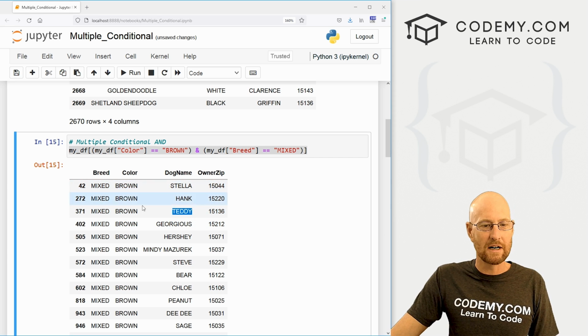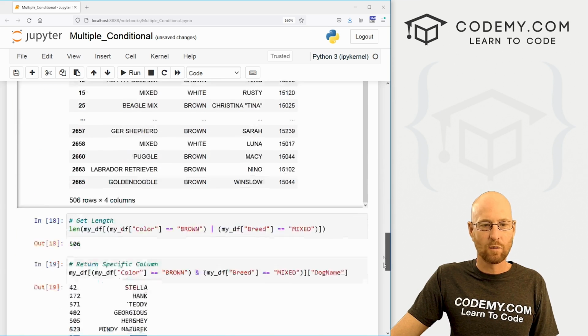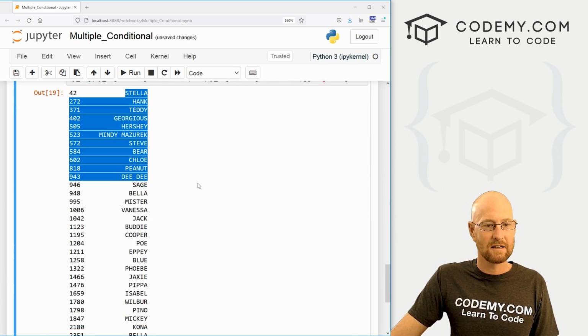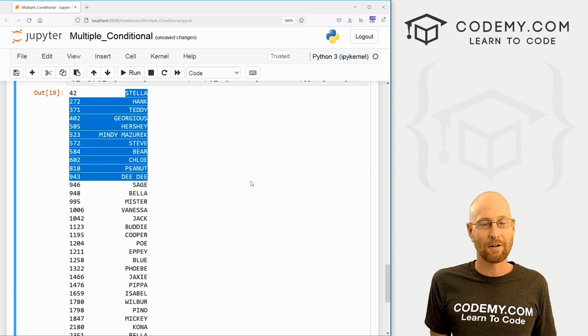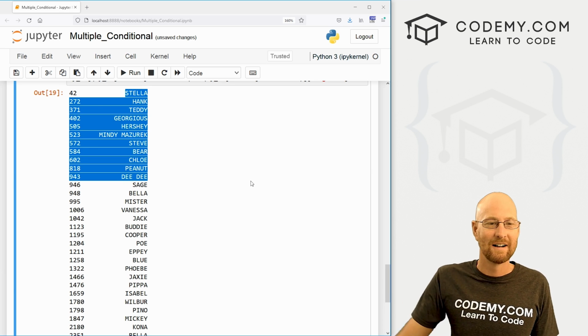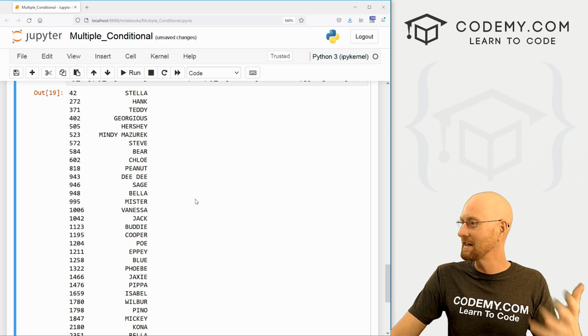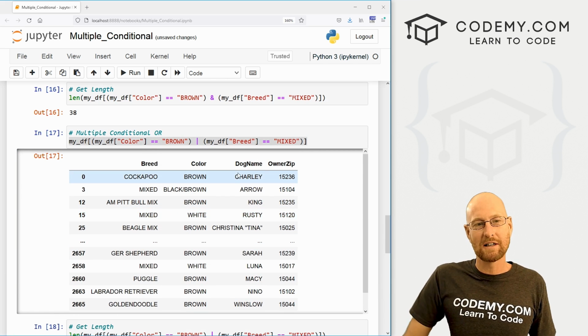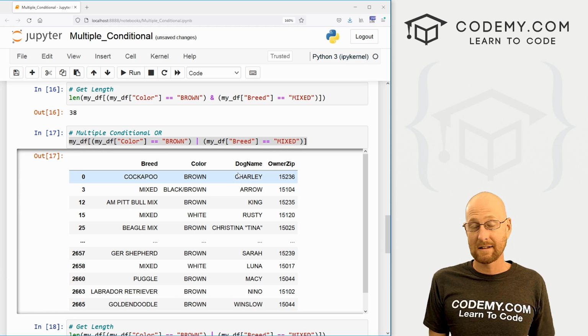It's just leaving out the breed, the color, and the owner zip. You know, if you just want to return a very specific set, and then you wanted to do something with that, maybe you wanted to graph them, maybe whatever, you could do that. Maybe you wanted to run some additional data stuff on those. Quick and easy way to do that. So those are multiple conditionals, very easy to do. And that's kind of all there is to it.